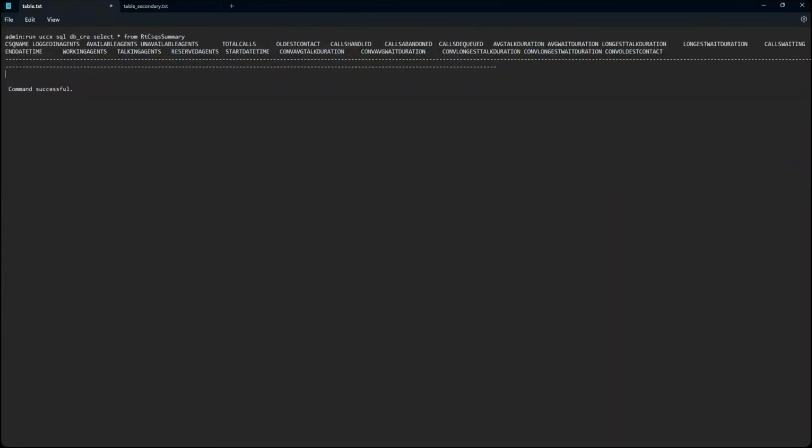This will generate the same no data available. So the table's there. The CCX was configured to write data to this table, but it was showing nothing. So what we ended up doing in that case was they restarted the CCX, and the moment it came back up, there was data in this table, and the widget was working.